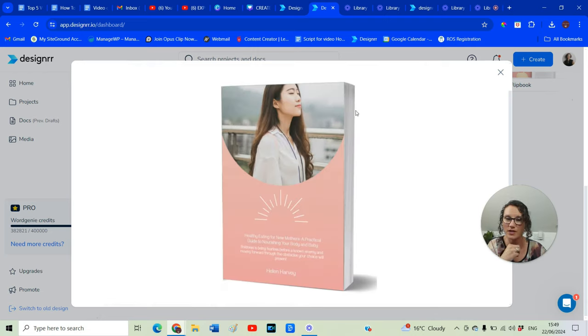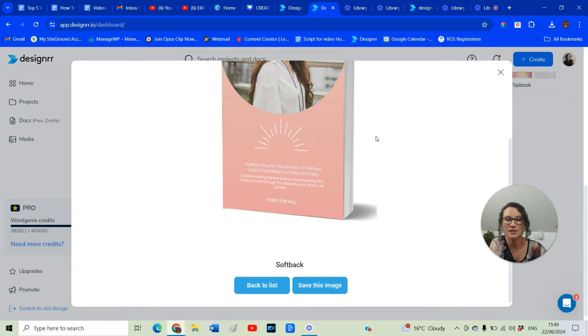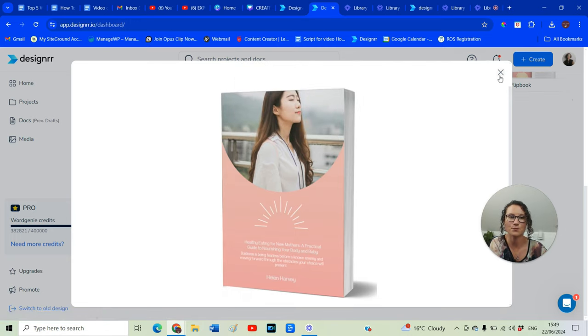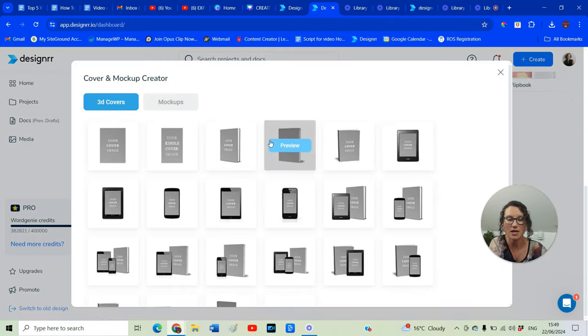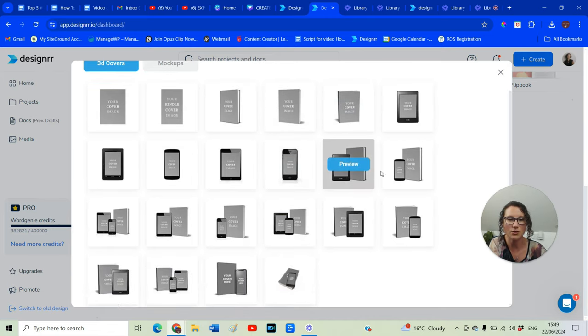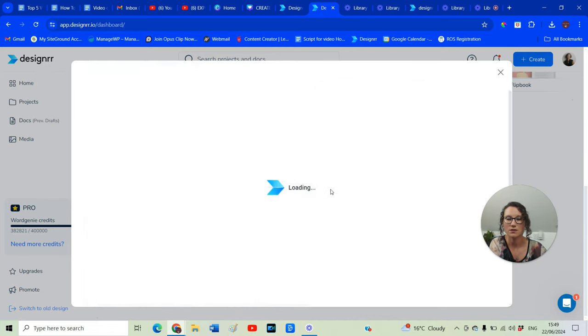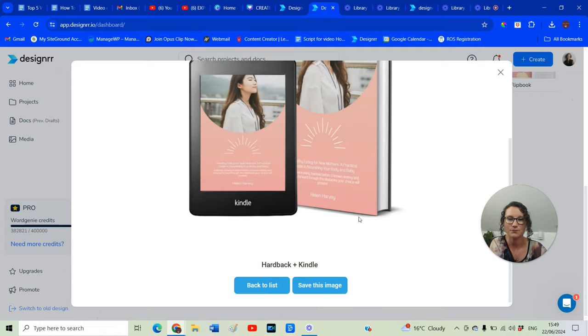It looks like a really professional printable book, if that's how you want to sell it. And you can just simply save that image. You can go back and if you want to have it as a digital copy as well, simply select on that and you can save that image as well. So you have your ebook.